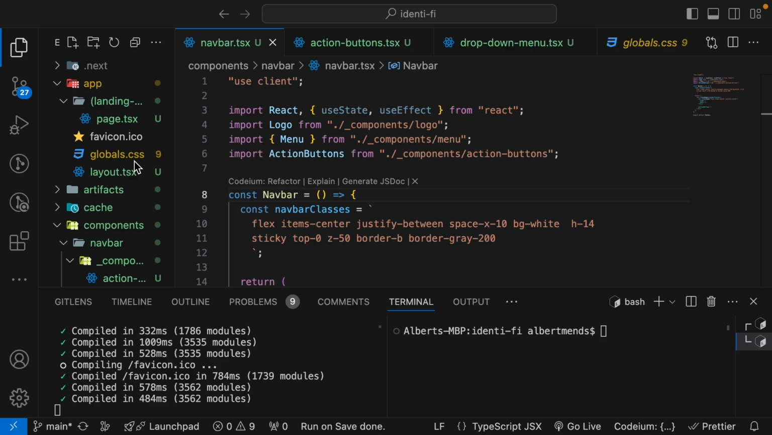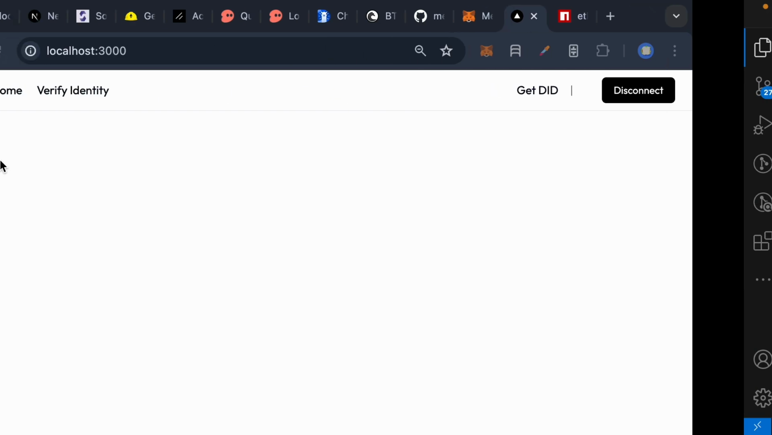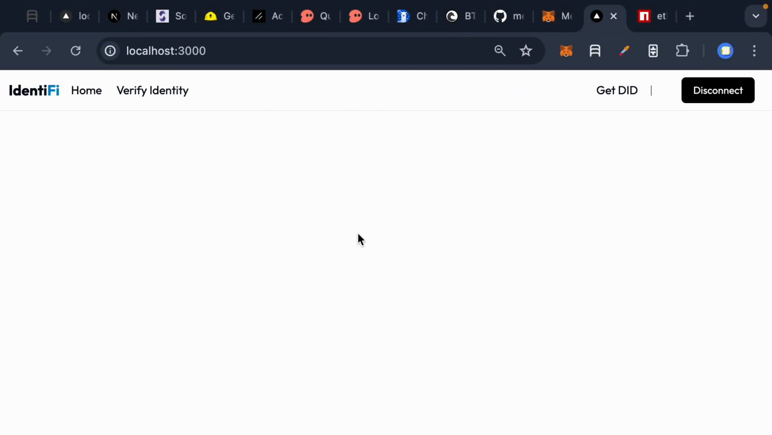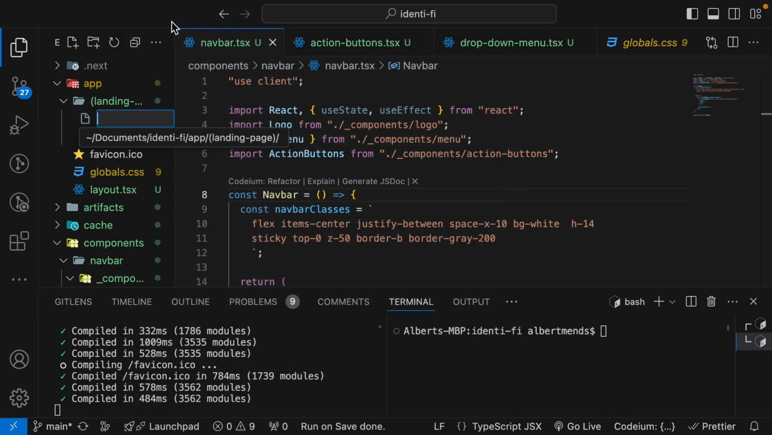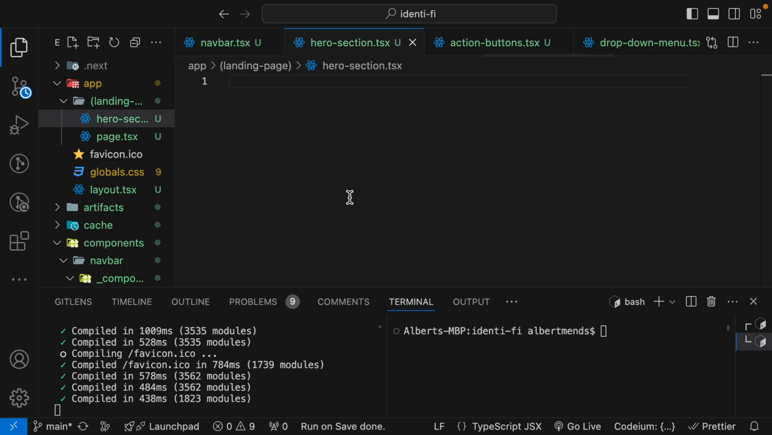So now we are about to work on the hero section, this particular side of the application. So we create a new file named heroSection.tsx, and this is going to contain the avatar and the text that we see on the home page.